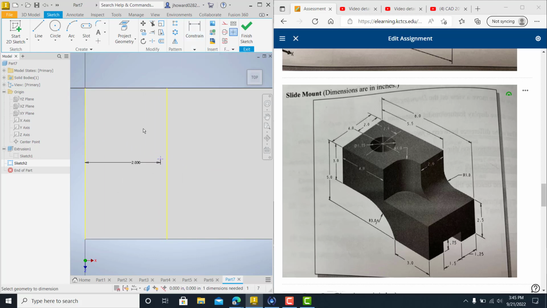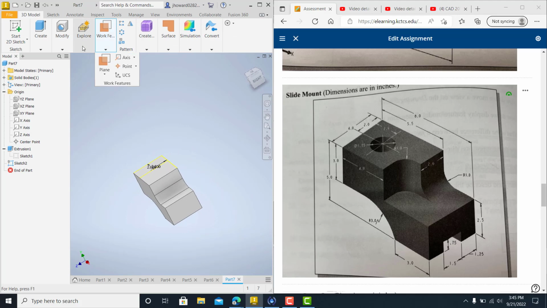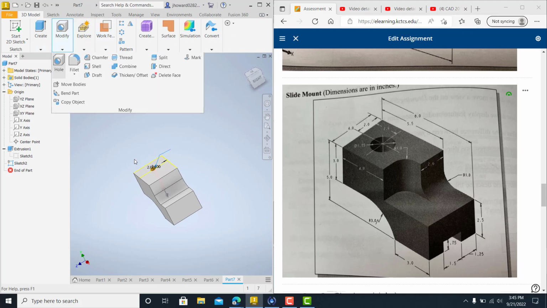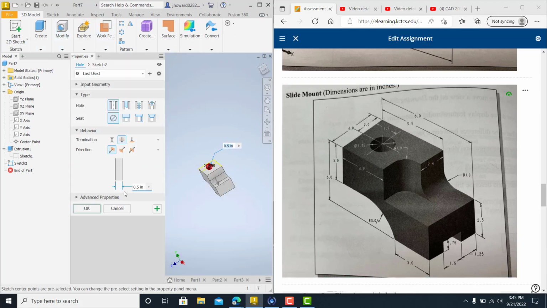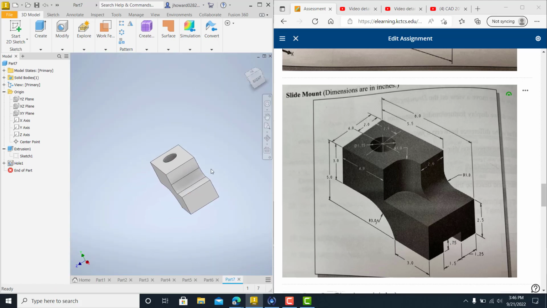2 inches. 2 inches in the center. Finish that up. Use your hole command. That thing is 1.75. It goes through all of it. The diameter is 1.75. There. Got one more little thing I got to do to it.